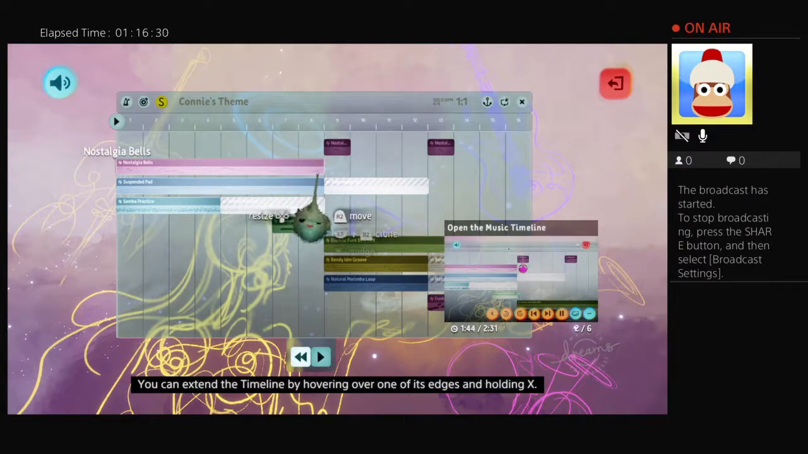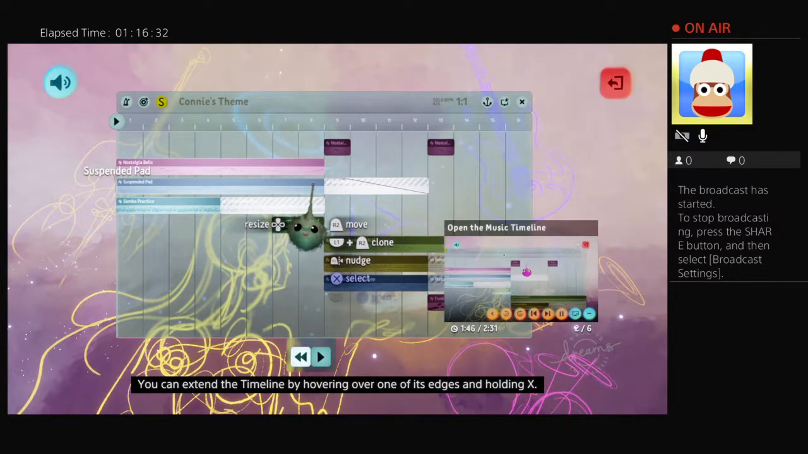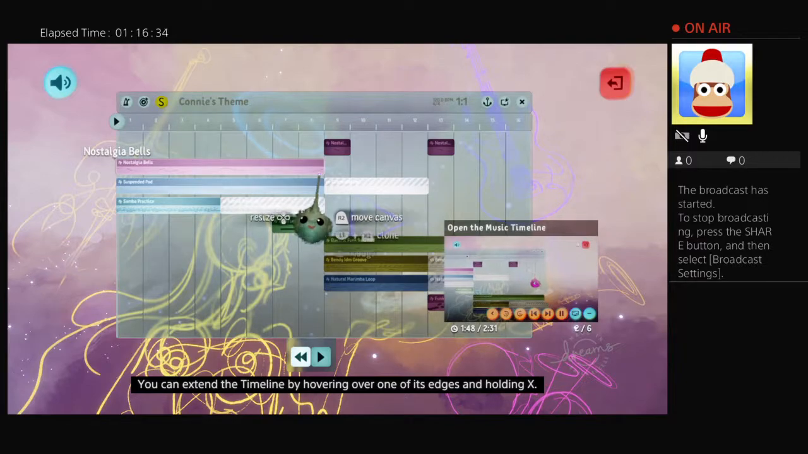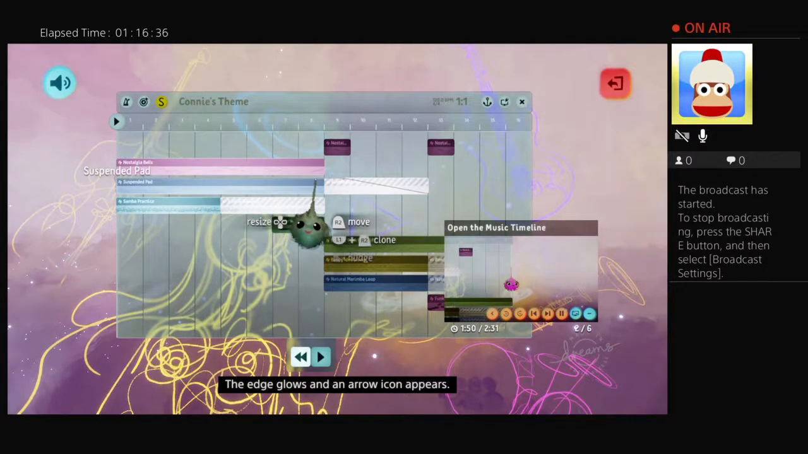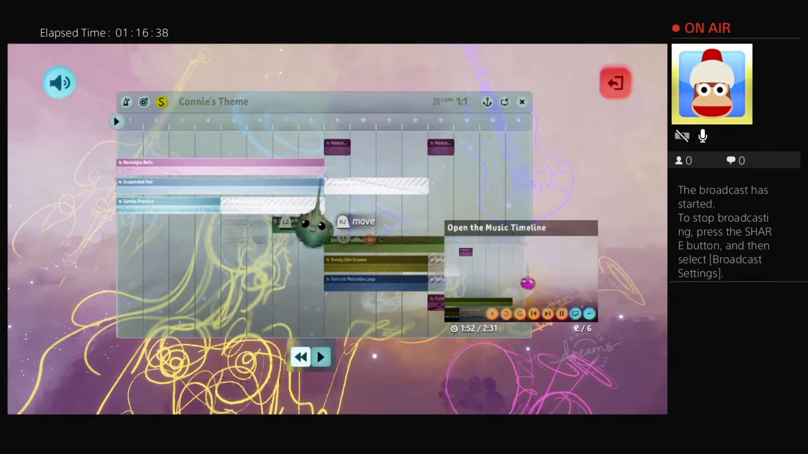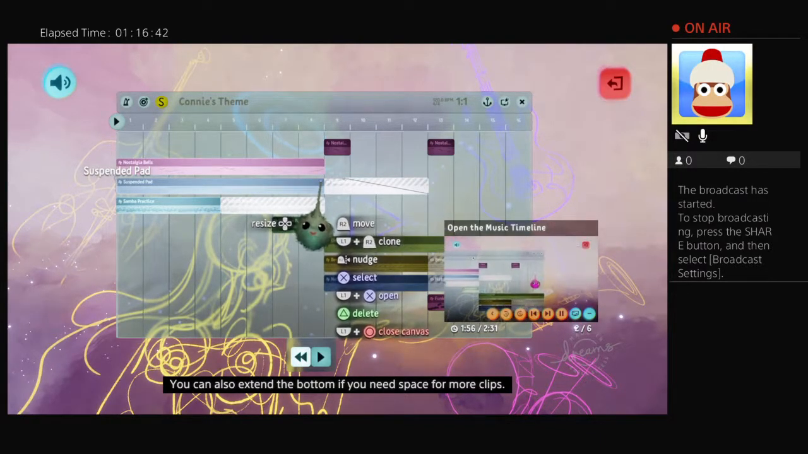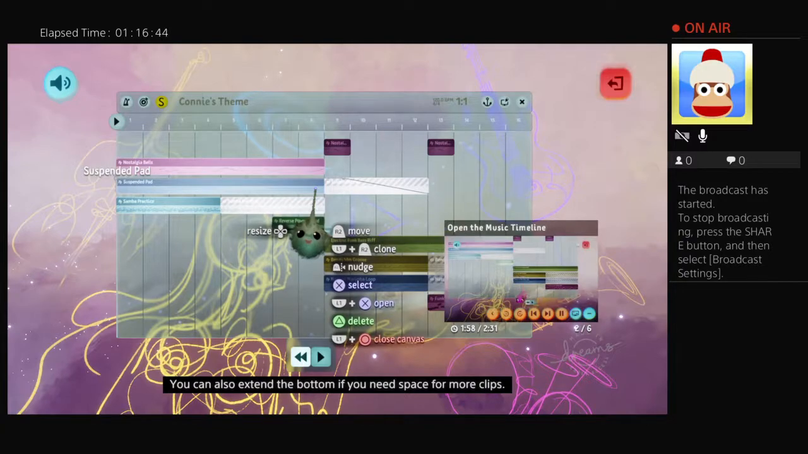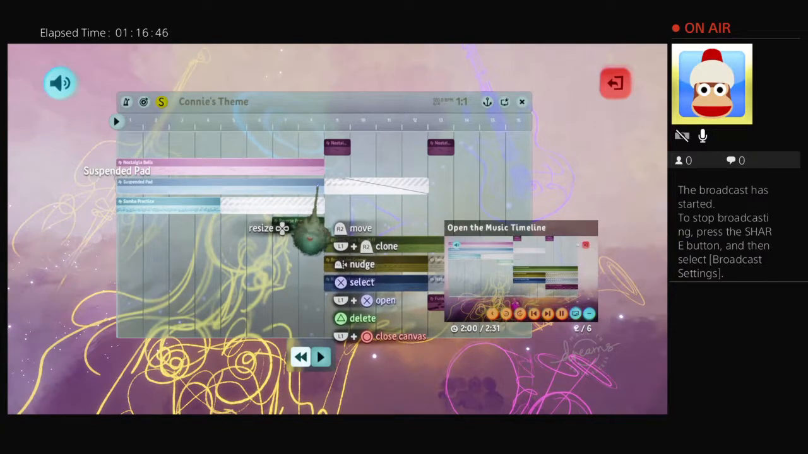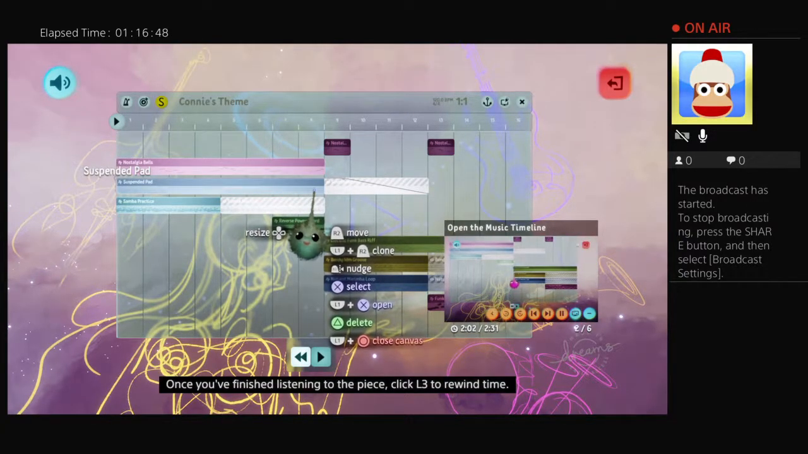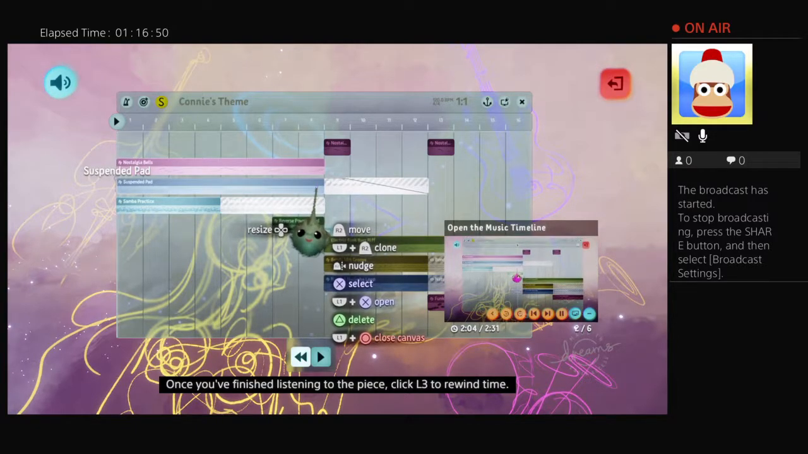You can extend the timeline by hovering over one of its edges and holding X. The edge glows and an arrow icon appears. You can also extend the bottom if you need space for more clips. Once you've finished listening to the piece, click L3 to rewind time.